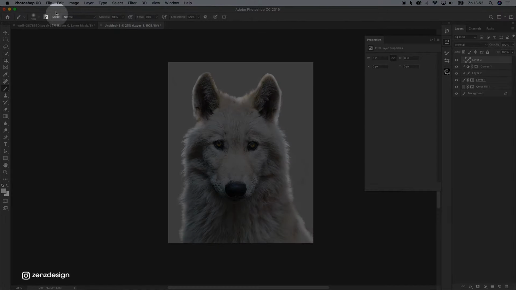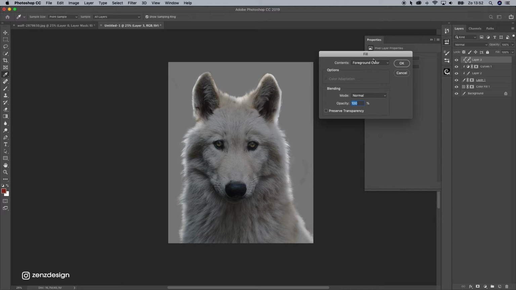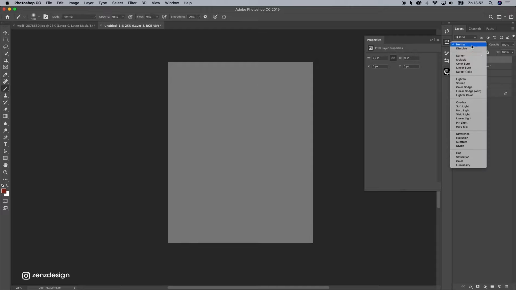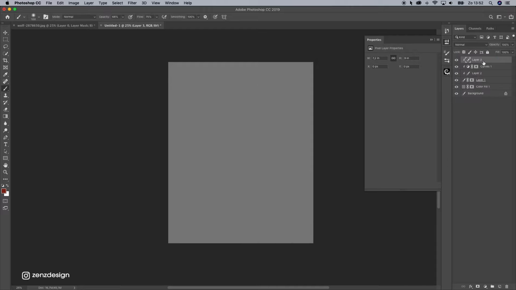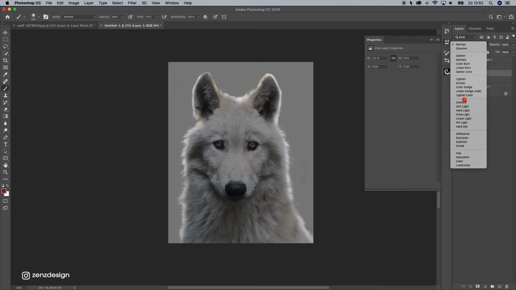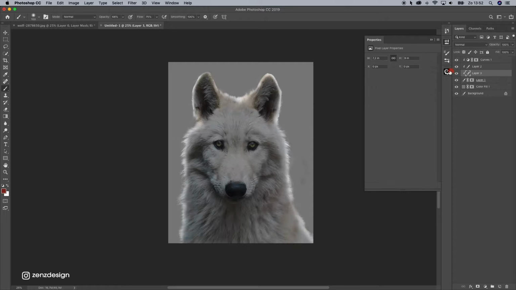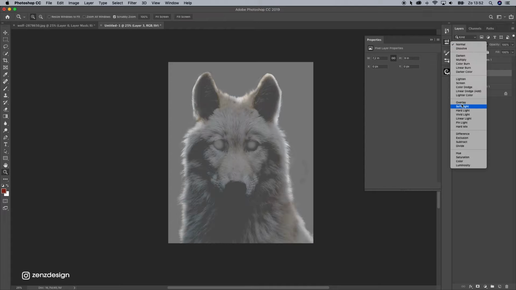Select edit. Edit. Fill. And choose 50% gray. Should bring them down. And then change the blending mode to overlay. And let's see. Blending mode to overlay.